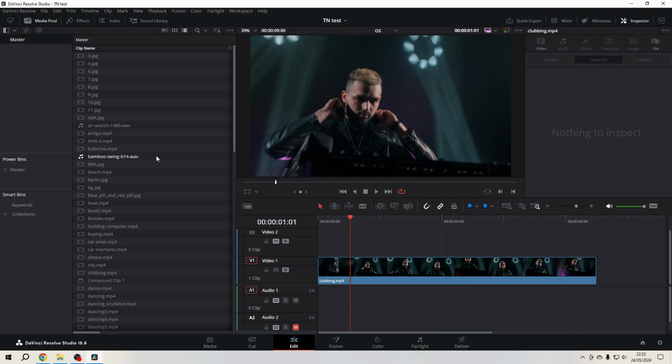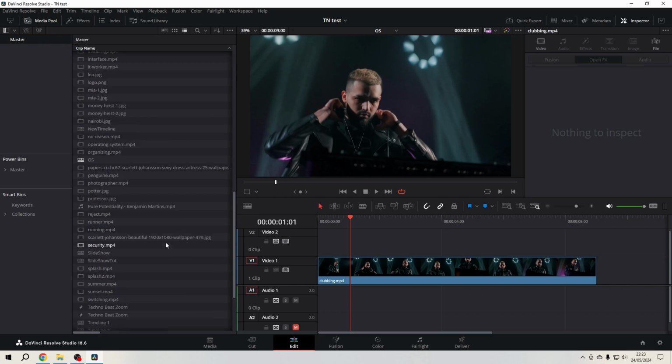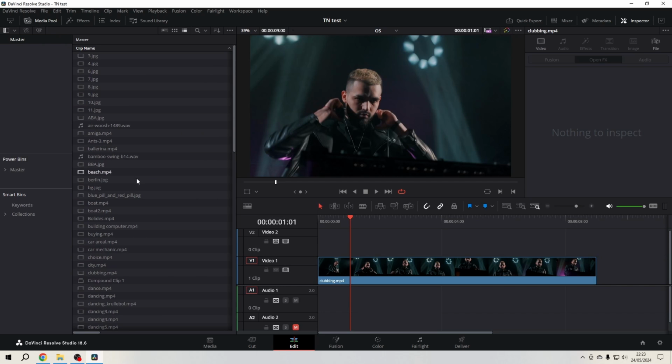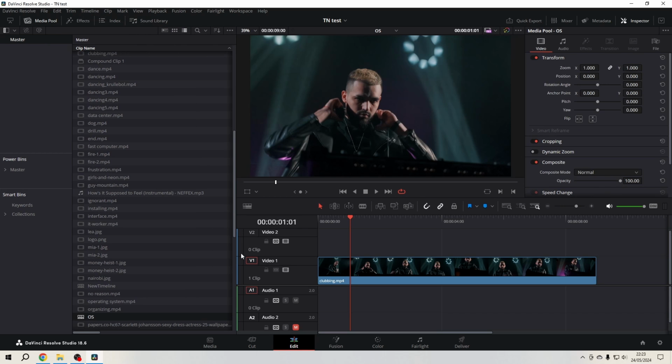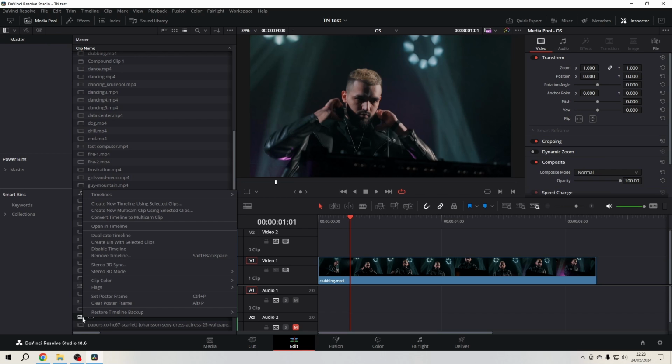If you're unorganized sometimes, like me, where you have everything just in your media pool root, you can go to Timeline and then click here the last option, Find Current Timeline in Media Pool, and here it is. You can then right click, and here you have the option, also the last one in the menu, Restore Timeline Backup, and then you will see that I have three backup points here.